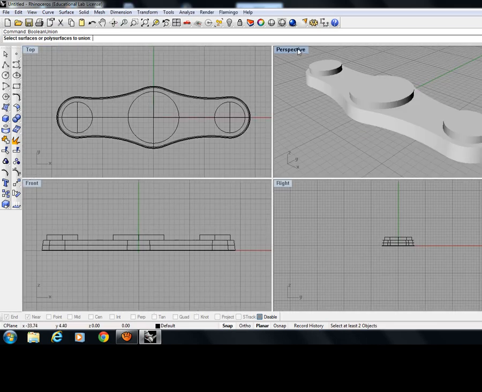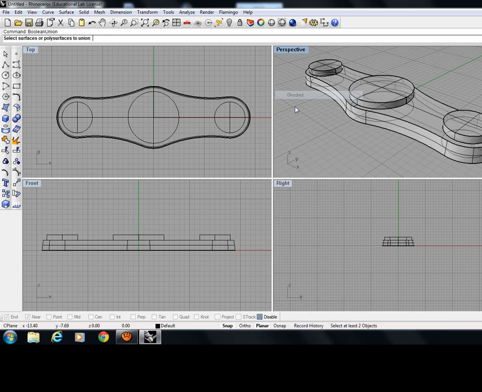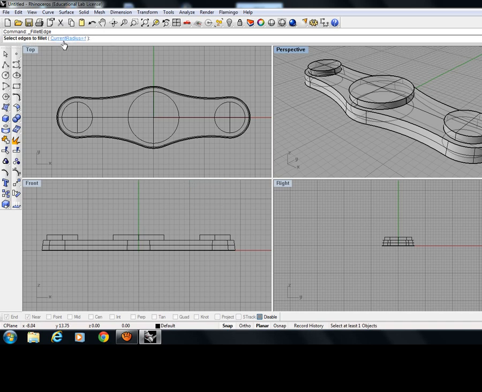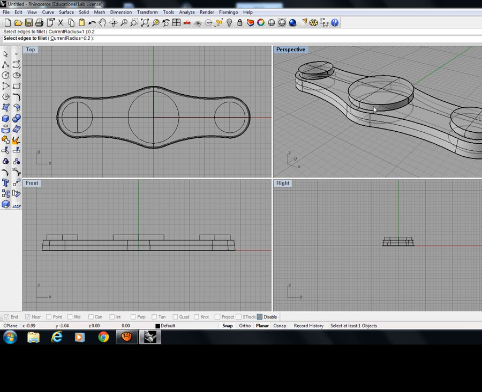Okay, now in order to make it a little bit more organic, I need to fillet the edges so it can look a little bit better. Now the edges, I'm going to start with the cylinders. So I'm going to go to solid, fillet edge, okay, and instead of the radius 1, I'm going to see if 0.2 is better.